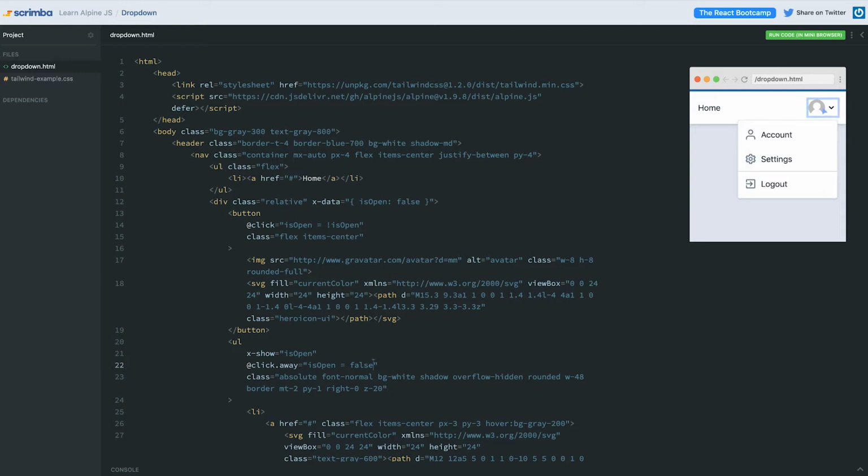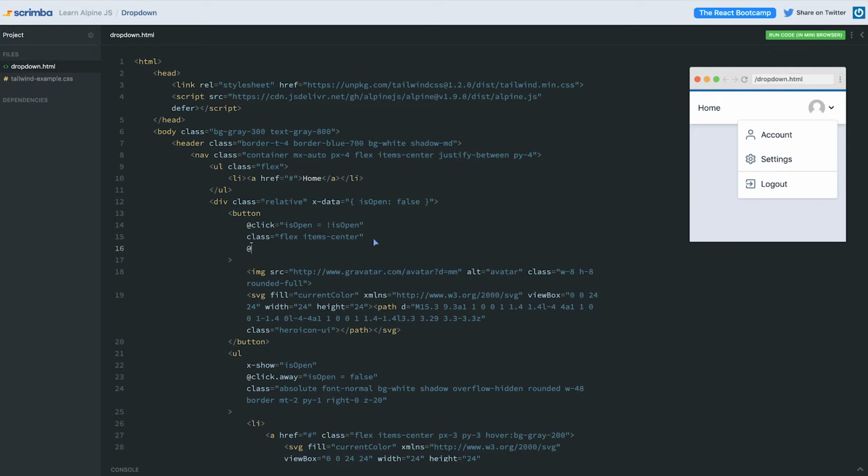Another way you might want to hide the toggle is hitting escape. Say you click it, you want to hit escape. We can do that as well, on the button. When the button is focused, we can listen for the keydown.escape. This is a modifier. You can put several keys here, for example, enter or arrow keys, but in our case it's escape. And we just want to do the same thing. So isOpen = false. Now save that, click this, hit escape, and there we go, it hides.